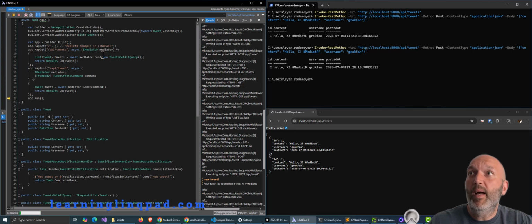So in our API, now we're going to define a couple minimal APIs. We have a get call for tweets. That's going to allow us to use MediatR to get our tweets data. And then we have another call, a post, which is going to allow us to use MediatR to create a new tweet. All right, so this is a very, very basic, very lightweight API and system that we're going to design to get tweets in and out of the system.